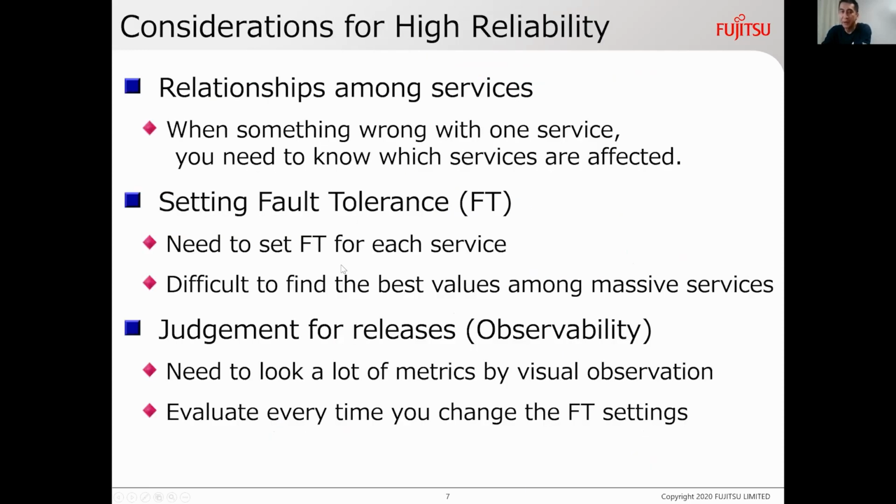So, given these considerations, when using microservice, I think there are 3 points to be considered. First one is relationships among services. As I mentioned in the previous slide, when something wrong with one service, you need to know which services are affected by the bad service. And you need to isolate this bad service.